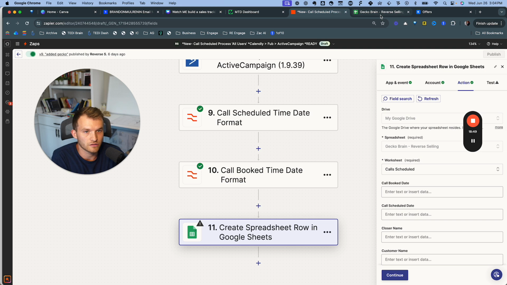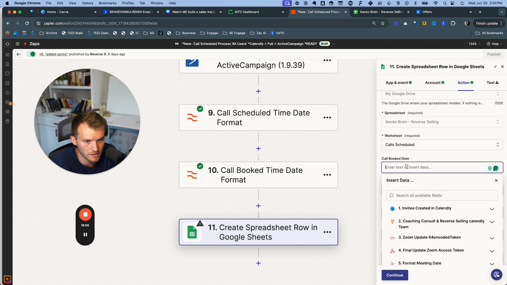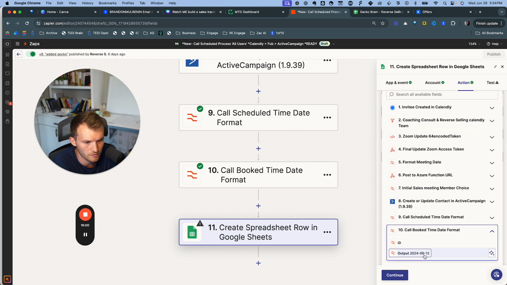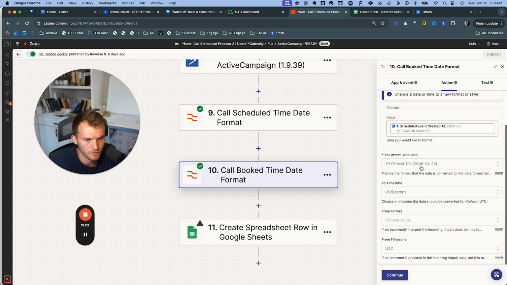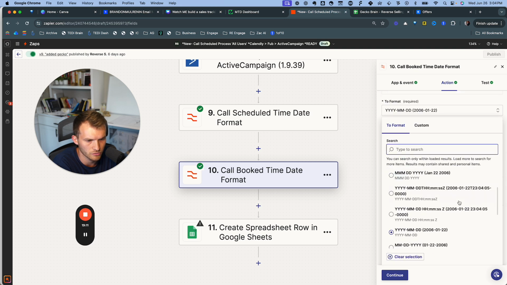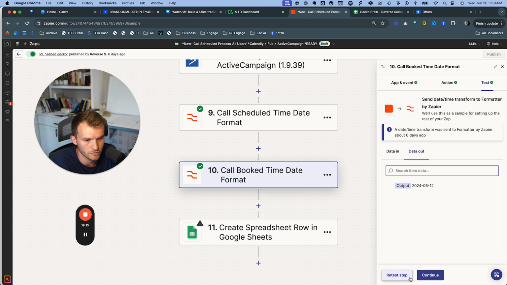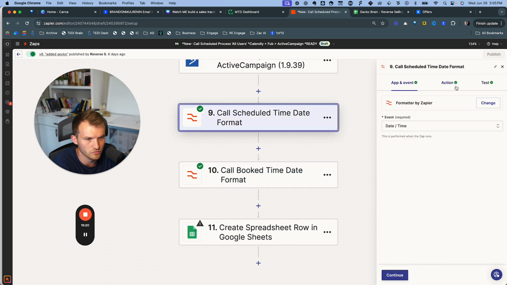So now it's going to reflect what we saw on the sheet over here. I'm going to move this out of the way. So we're just going to get our data. So call booked date, right? So we've got call booked date. This is the output. I'm going to flip that output. Actually, I had that different last time. Let's change that output to what I actually want it to be, which is this. Continue, retest.